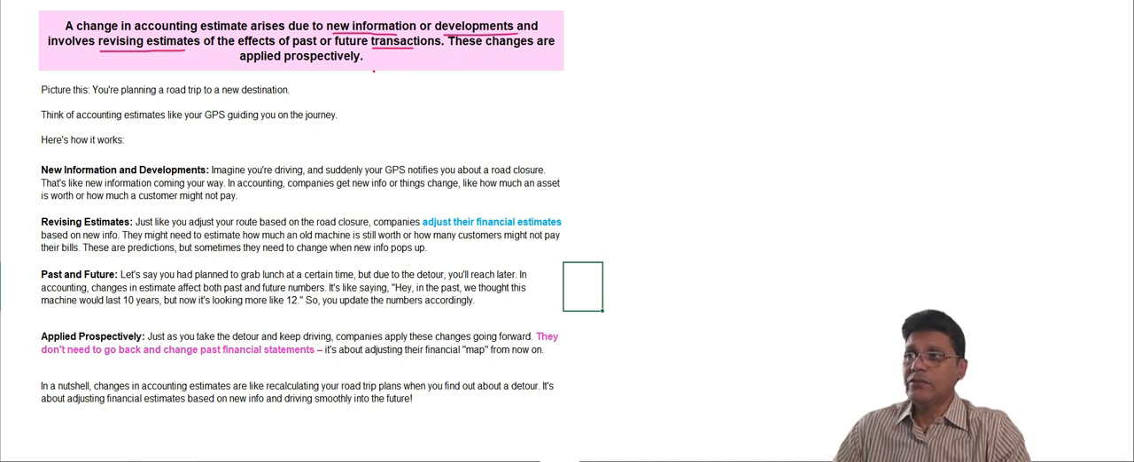So just picture this scenario. You are planning a road trip to a new destination. Think of accounting estimates like your GPS guiding you on the journey. Here is how it works: new information and developments. Imagine you are driving and suddenly your GPS notifies you about a road closure. That's like new information coming your way, right? It's new information to you.